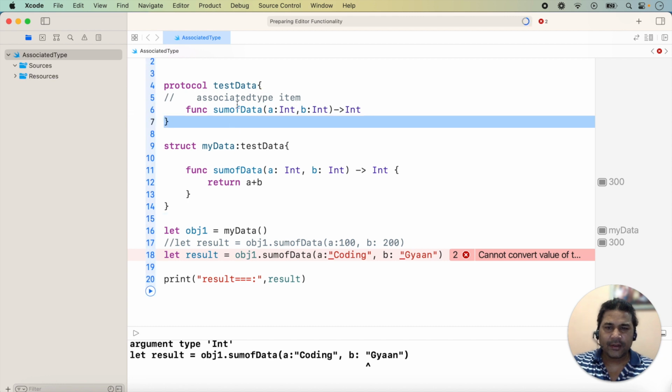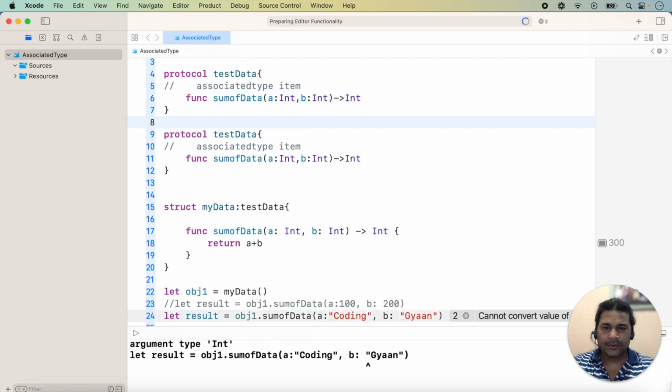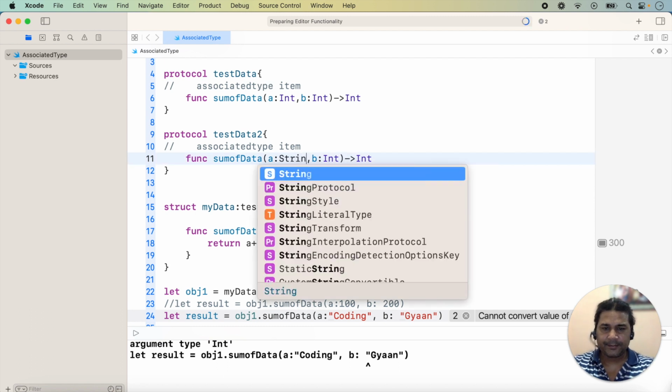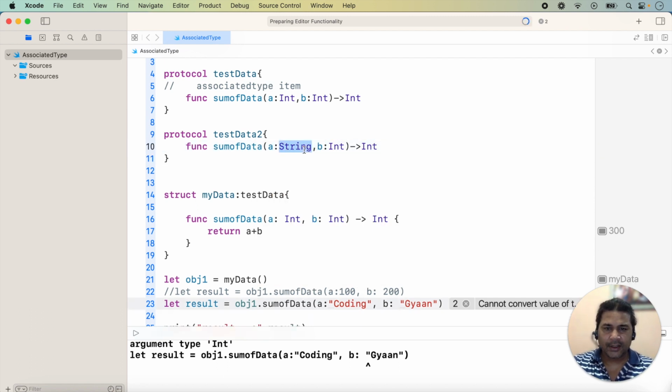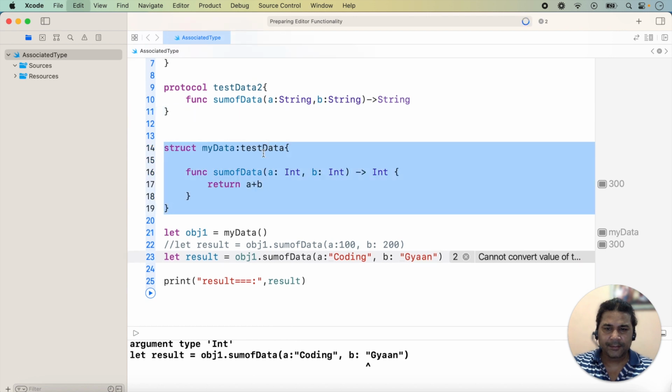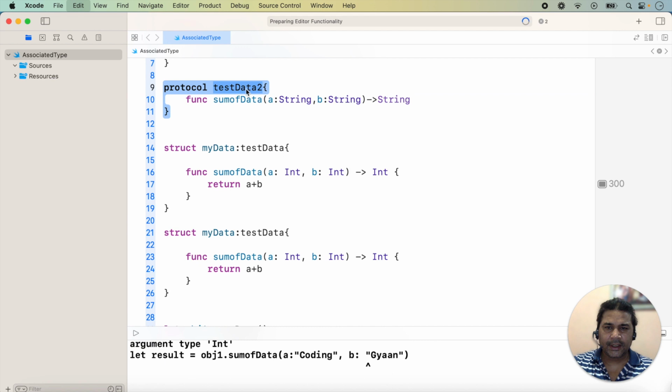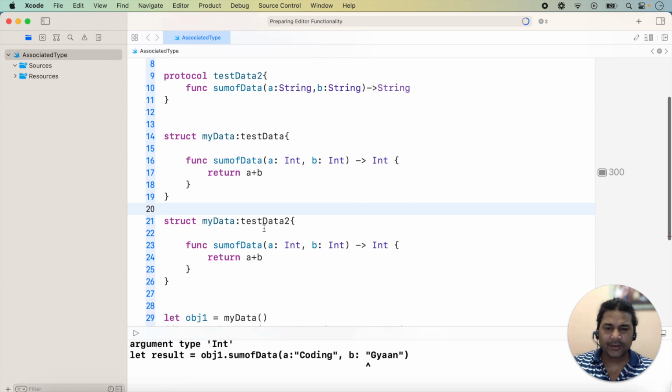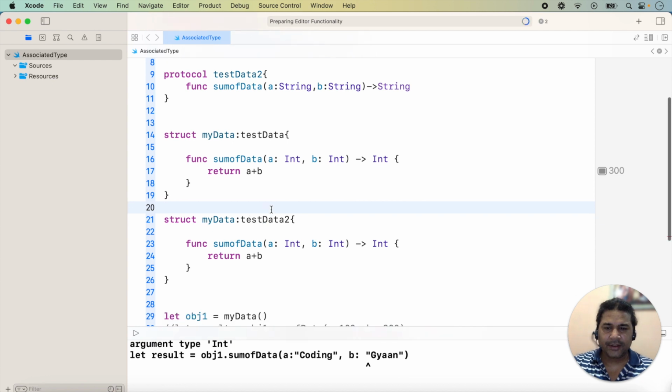For this we need another protocol, so I am taking another protocol, TestData2, and I am passing String type arguments here and here. Now I am taking another struct and adding this protocol to it. We can add it to the same struct if required, but I am taking a different struct for it, so I am adding this protocol into the different struct.